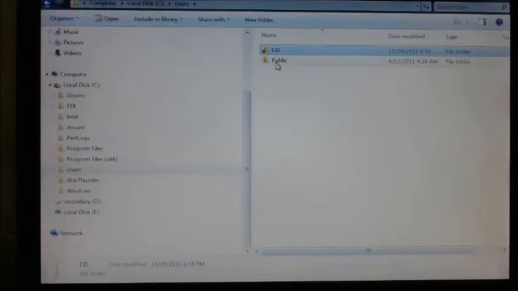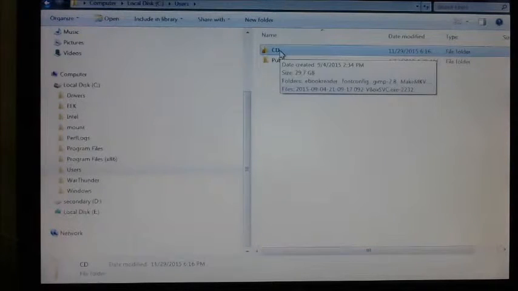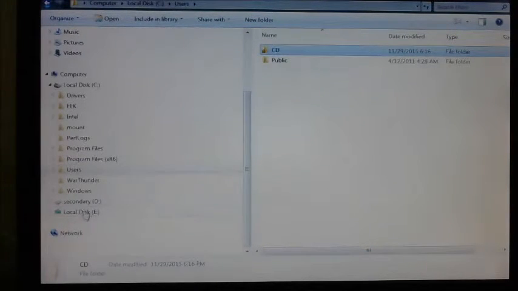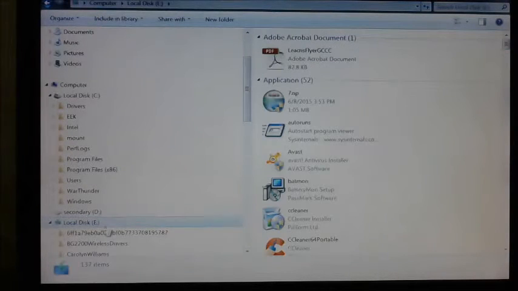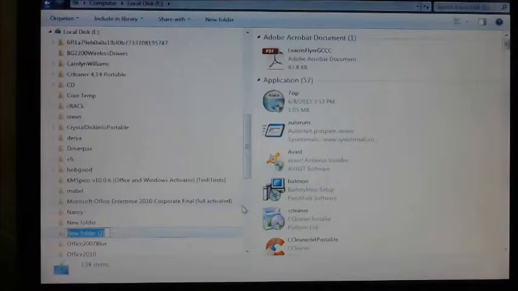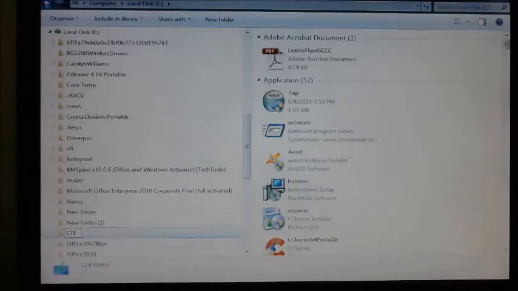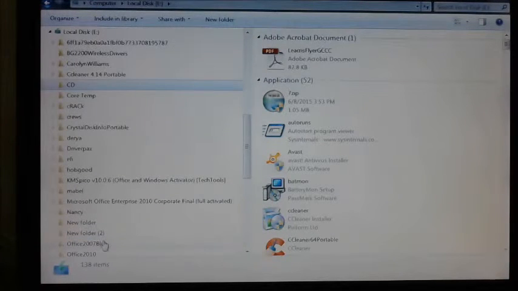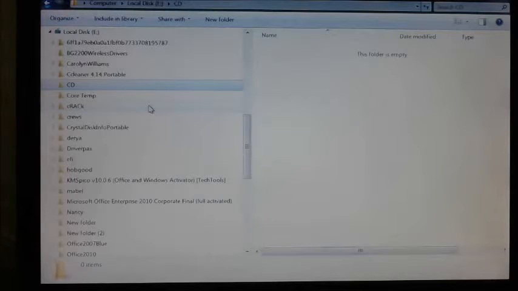Now, what we want to do is, CD here is my directory, so we want to go to the local disk, click on New, and make a new folder. We want to name it the same thing as our user directory, CD, or whatever your user directory is. You can make it whatever name you want, but it's good to have it the same name, I think. So now we have directory CD on our local disk. We want to open that, and we see that it's an empty directory.